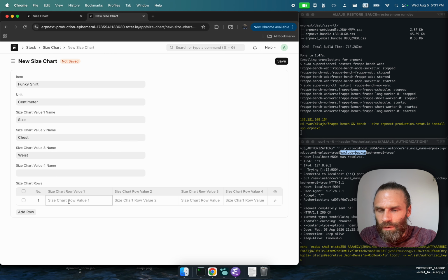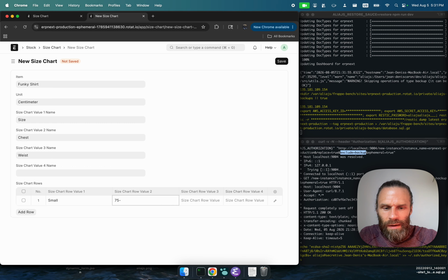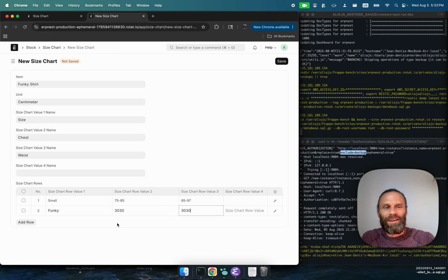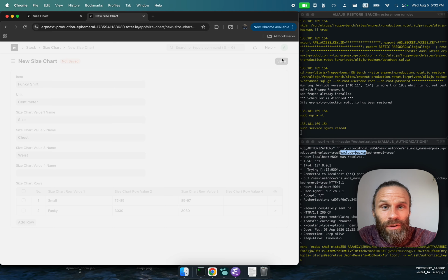And then let's add a new size chart value, which will be small, and then it will be something like 75, 85, and then that will be something like 85, 95, and then let's be funky with a 30-30 and a 30-30. So that will be the funky Homo sapiens values. And let's save the document.